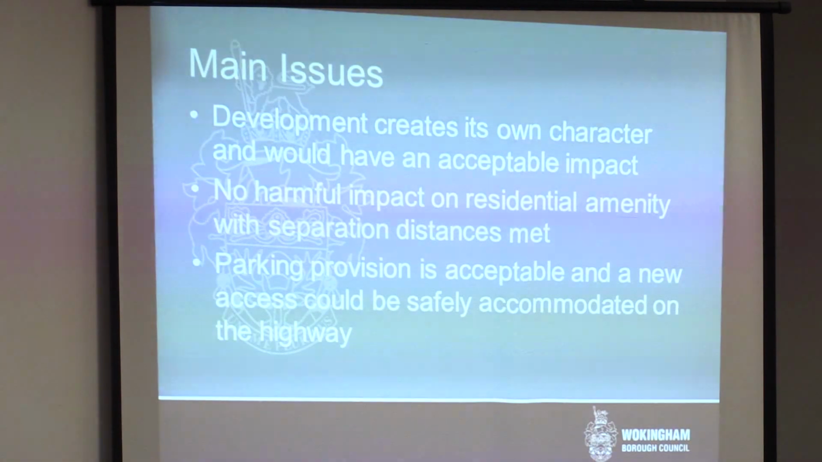In terms of the main issues, in terms of character, we feel that it is a large enough development to create its own character, and it is appropriate scale and design for the area. It meets all the separation distances, and therefore there is no harmful impact on loss of light, overbearing or overlooking for neighbouring properties. Parking provision is also considered to be acceptable.